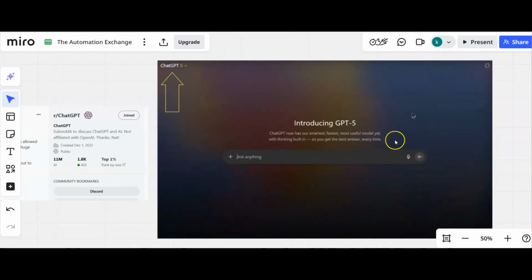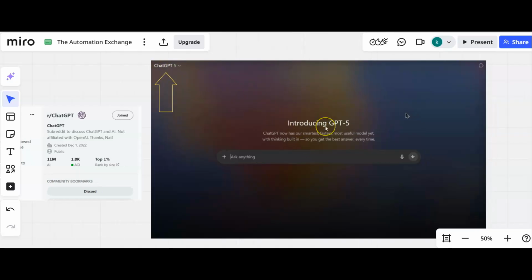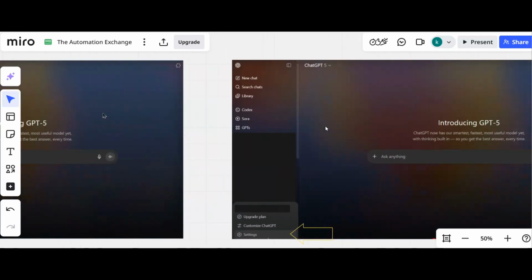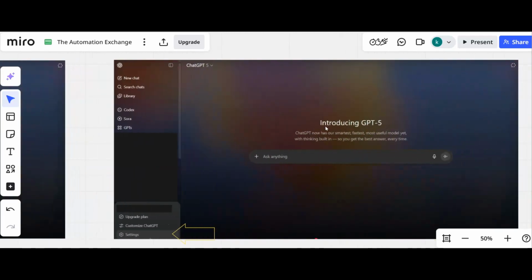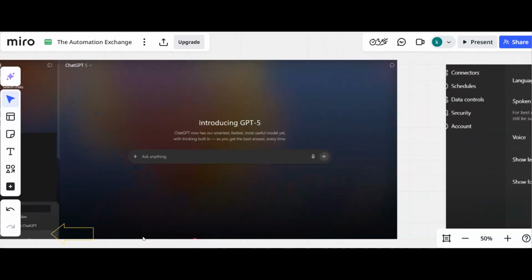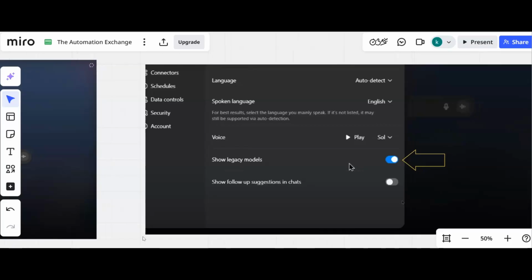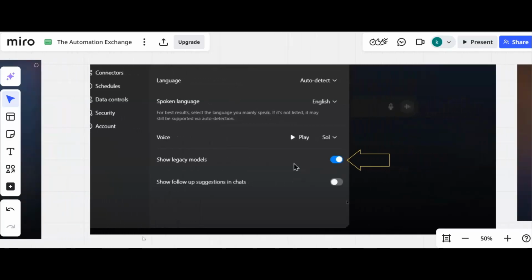So this is what ChatGPT looks like at the moment, at the time of recording this video. And we can see we've got ChatGPT 5 here at the top, but we want to get back to the old models. So the first thing you're going to do is go down to the bottom of ChatGPT and hit the settings button. Once you've hit the settings button, you'll get the pop-up and you're looking for the show legacy models option.